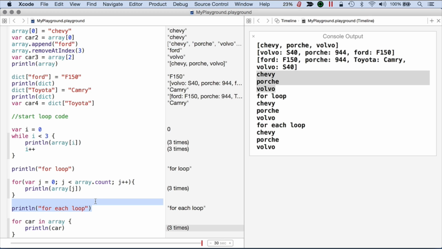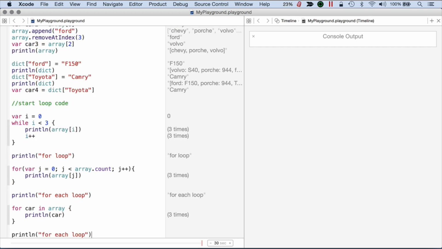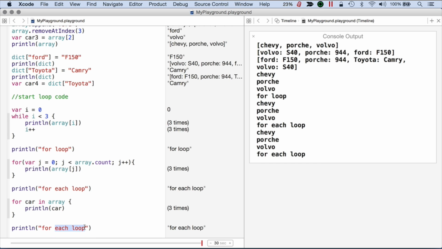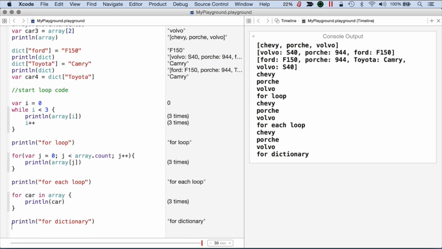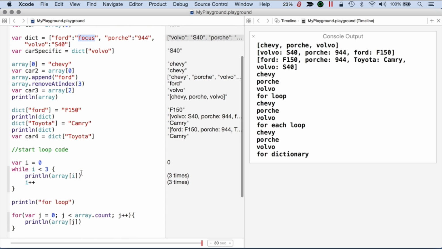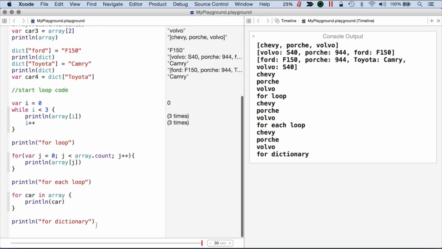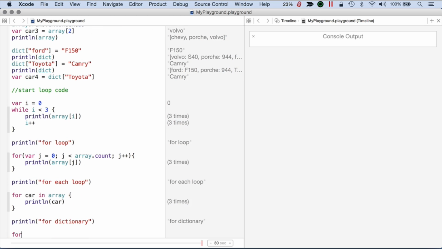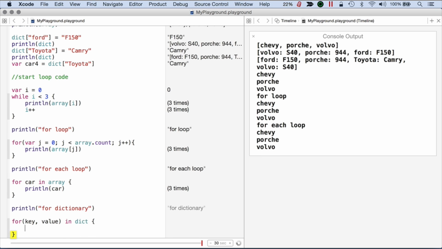Now we can go ahead and move on to our dictionary. And I'm just going to define this section here to break out where we are now in the code. So for the dictionary, we have the key value pairs. Remember, that was from here, key and value. So we're going to set this up like we did our for in loop, and we're going to use key and value. So I'm going to have for key value in dict, which was our dictionary variable.